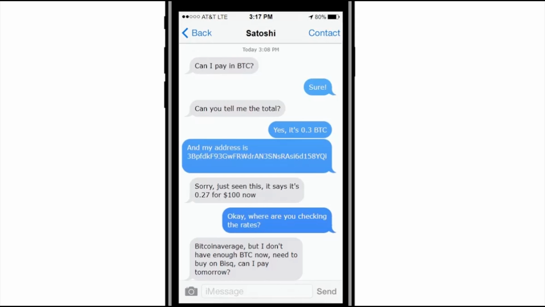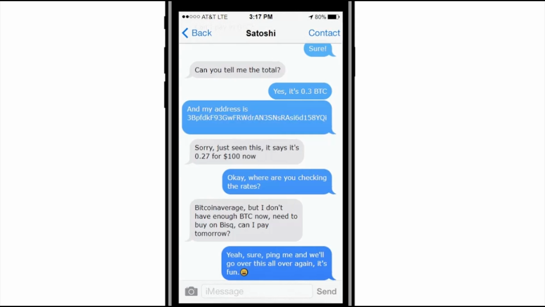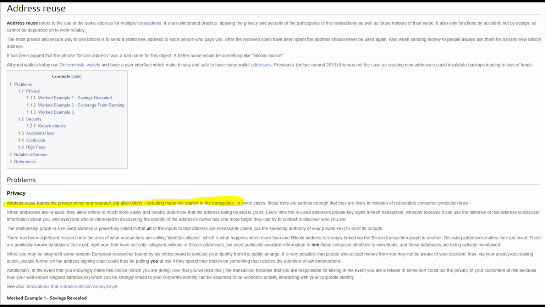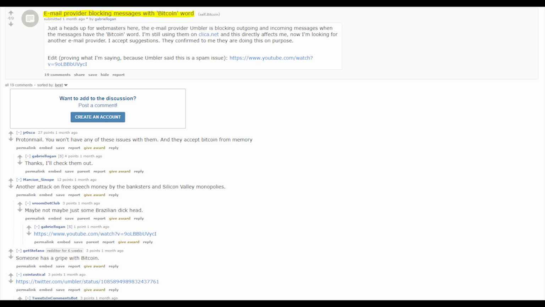Let's say that Satoshi does not have enough funds or just wants to pay us tomorrow. In that case, we need to do this process all over again. There are also a few more cons of this method, such as reusing the address, and in some cases your internet service provider may even block emails if they contain the word Bitcoin.